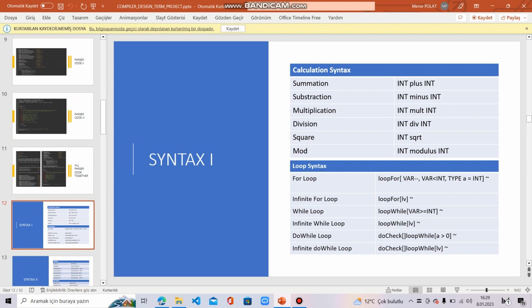For while loop, we use loop while in camel case style, and we use tilde at the end of this line. For infinite loop, we also use the ly keyword. For do while, first of all, we use do check and square bracket, but there is nothing inside this bracket, and loop while, and we write our condition like a is greater than 0, and we put tilde at the end of that. And for infinite do while loop, do check, loop while, ly, and tilde.